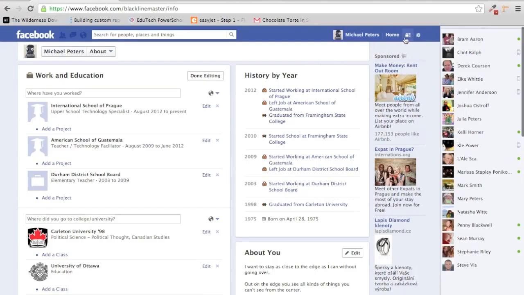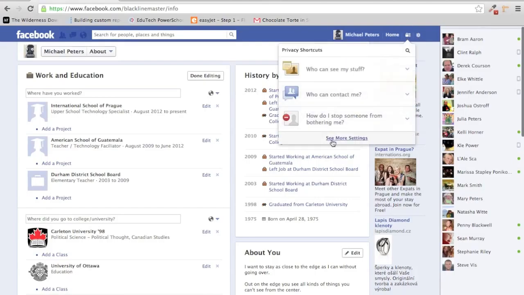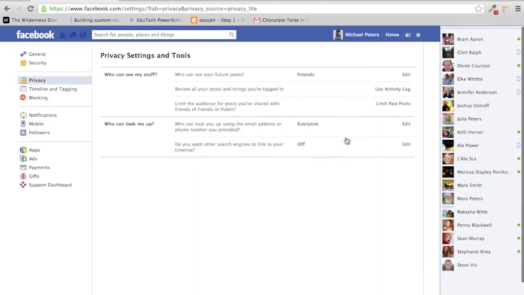Also remember, if you want to get into the advanced privacy settings, you can always get to the See More Settings button, and that gives you a lot of control over a bunch of things that we didn't get a chance to talk about today. So hopefully, using a combination of these tools and some good common sense, you can really protect your Facebook digital footprint.